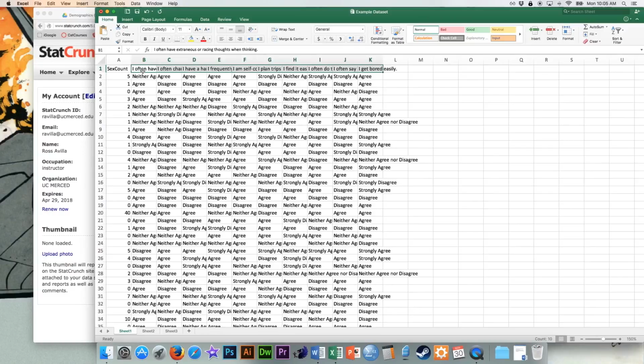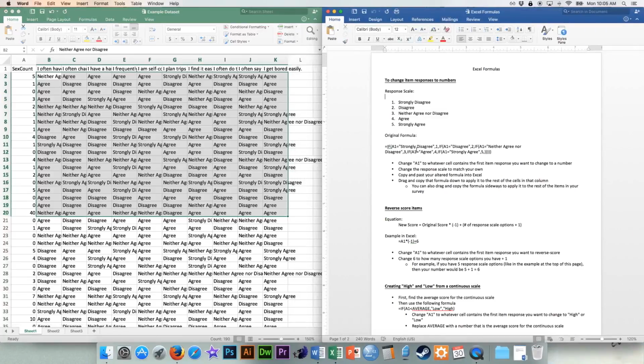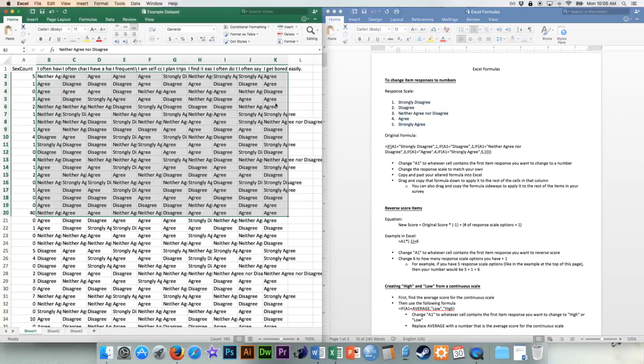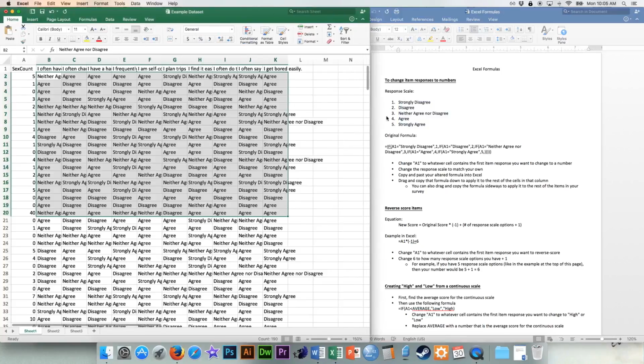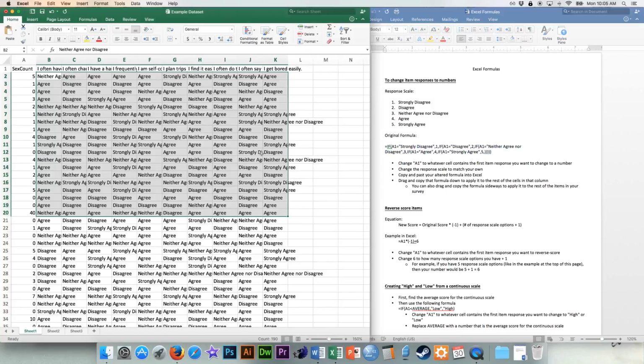So if you have a scale, there's a few things you need to do before you can put this into StatCrunch. The first thing you need to do is convert all of these words to numbers, because obviously we can't do statistics on words. So in this case, you put this over here. If you remember, this is a response scale from strongly disagree to strongly agree. Yours is probably going to look somewhat different than this, but it'll probably still go from something like disagree to agree, or low to high, or something like that. So what we're first going to do is convert this into numbers, and I put this little handy formula in here for you to do that.